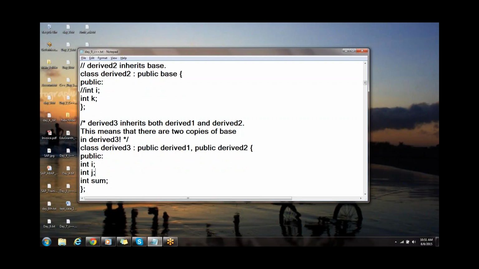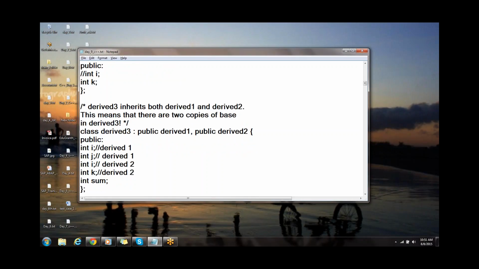It will be like this: integer i, then integer j from Derived1. Then again integer i, which is from Derived2, and then integer k, also from Derived2. So internally we now have these five variables as public after inheriting. You got it? So i is repeating twice, from Derived1 and Derived2.